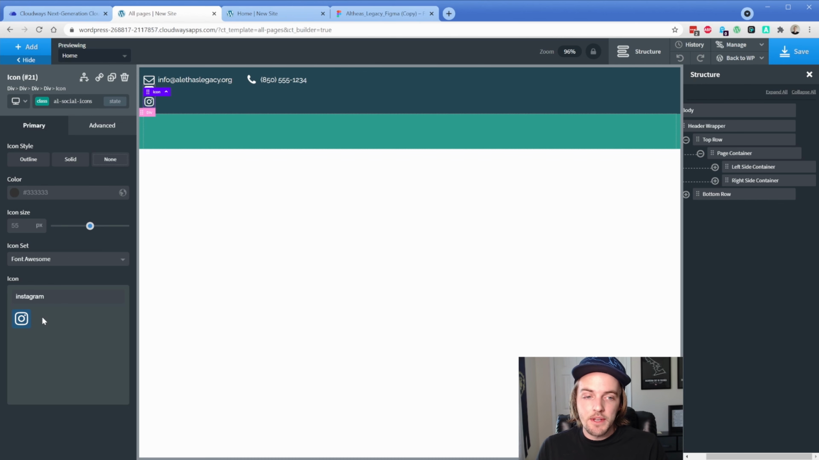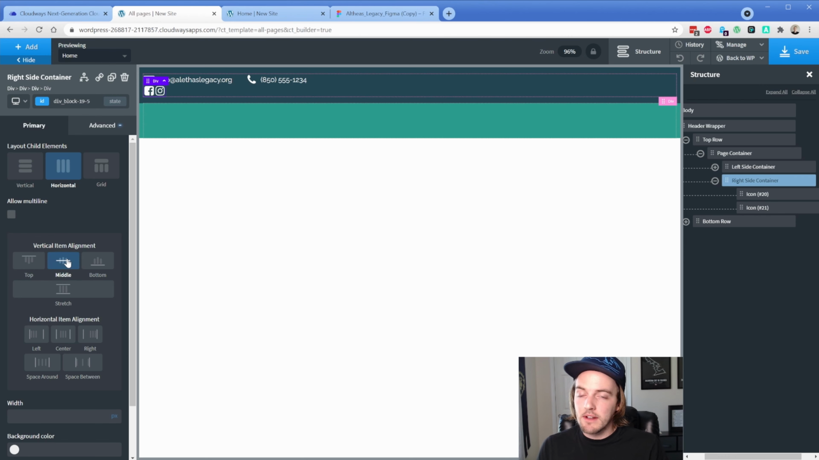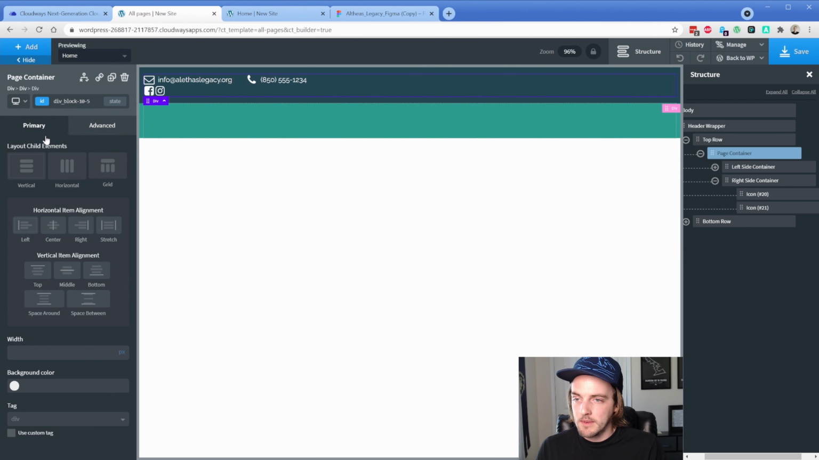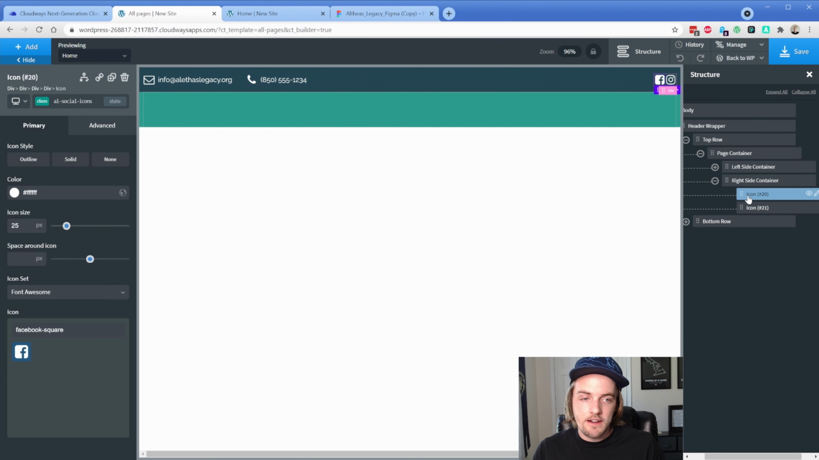So in terms of layout, we need to do a couple of things. So what I'm going to do is expand this container so you can kind of see what's going to happen here. This right side container I want to be horizontal. I'm going to set it to middle align so nothing wonky happens. And then what I'm going to do is go to our page container. Make sure you're on the ID and not the class. We're going to go to horizontal, and then we're going to go to space between. Once again, just so nothing wonky happens on mobile or in other places, I'm going to set this to a vertical alignment of middle.